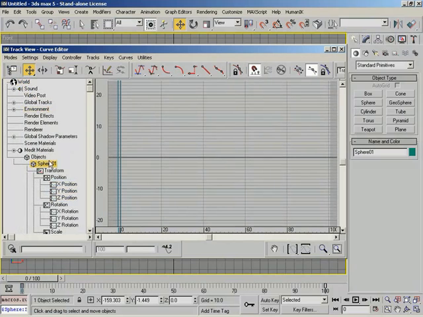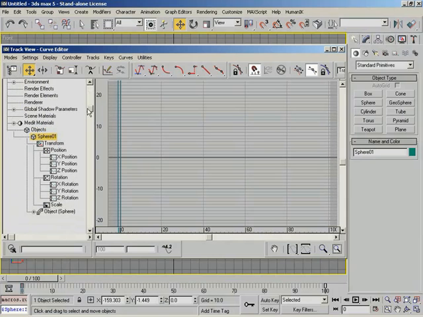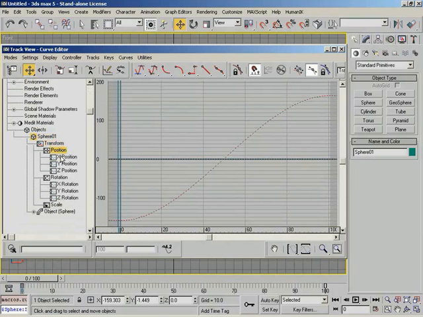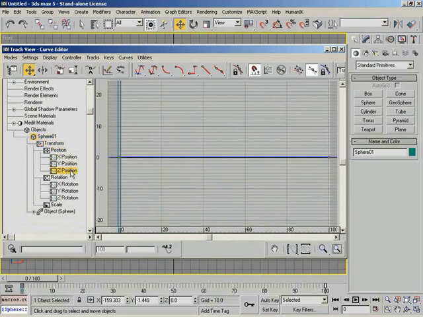You can see all of the objects in your scene. In this case, our sphere is the only object, so that's all we're going to see. Then underneath the sphere, that also has children. It has transforms. Under transforms, it has position. And under position, it's got X, Y, and Z position.